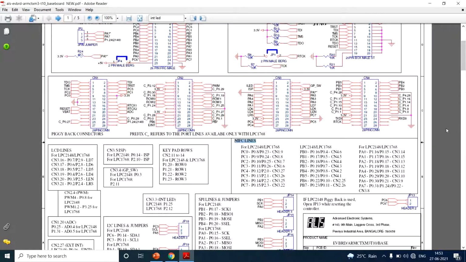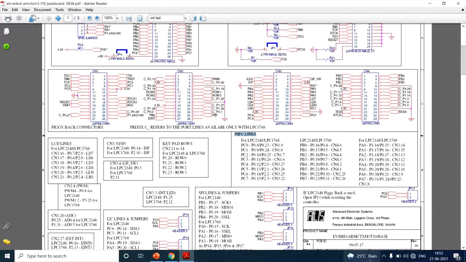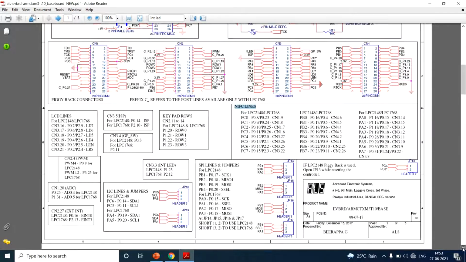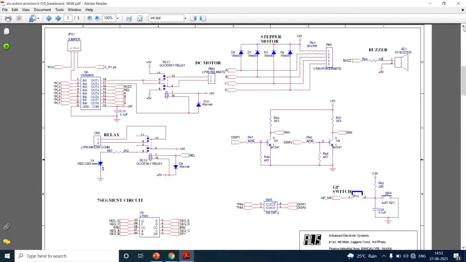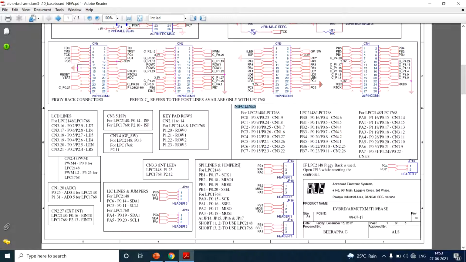1768. Right? Similarly, we can also come to know where the SPI lines and jumpers have been connected. They have been connected for LPC 1768. If I check for LPC 1768, they have been connected as P0.15, P0.16, 17 and 18. Right? So here the SPI lines and jumpers have been connected.